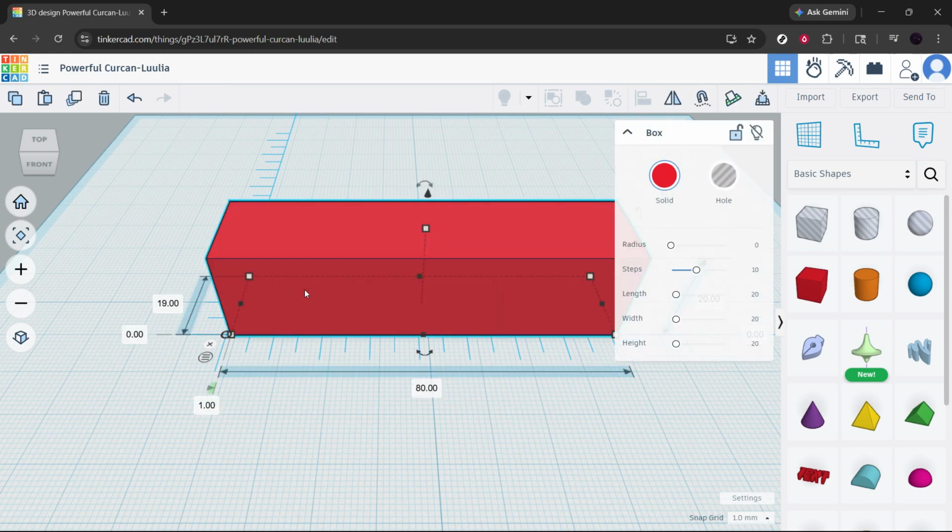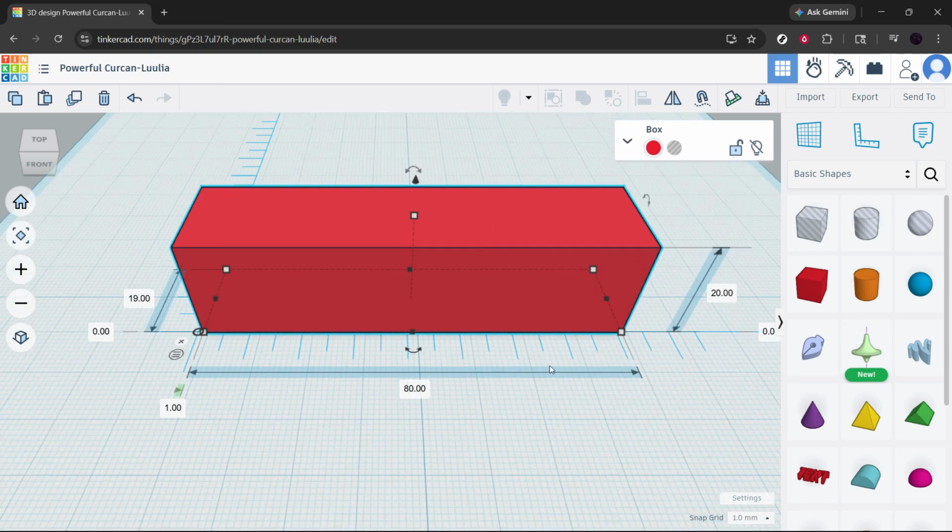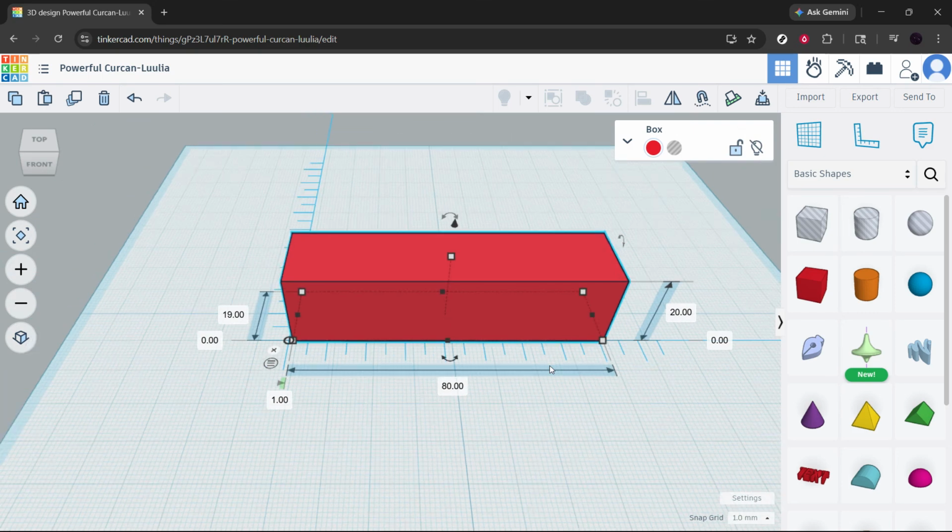Next, click on the object you want to measure. As soon as you select it, Tinkercad displays the full dimensions of that object, including length, width, and height. You'll also see its precise distance from the ruler's origin point. This is really useful if you need to line up multiple shapes or compare how far one object is from another.